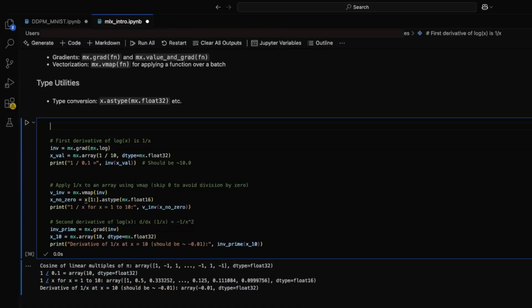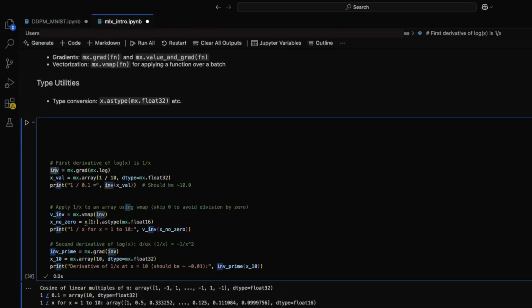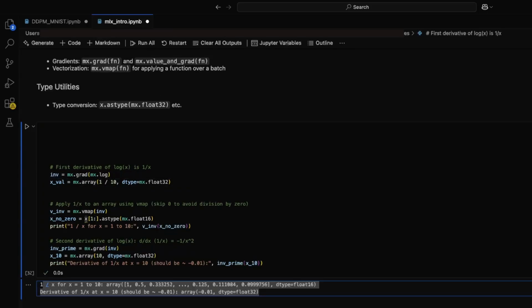I'll also delete this. So moving on, here I have the inverse. I called it inverse because it's 1 over x. So if we use the mx.log function and we grad that, we differentiate it to be more specific in this case, we would get 1 over x because that's the derivative of the natural logarithm. We want to apply our inverse function over a whole vector. For that, we use this method mlx.core, in my case mx, dot vmap, vector map, our inverse function.